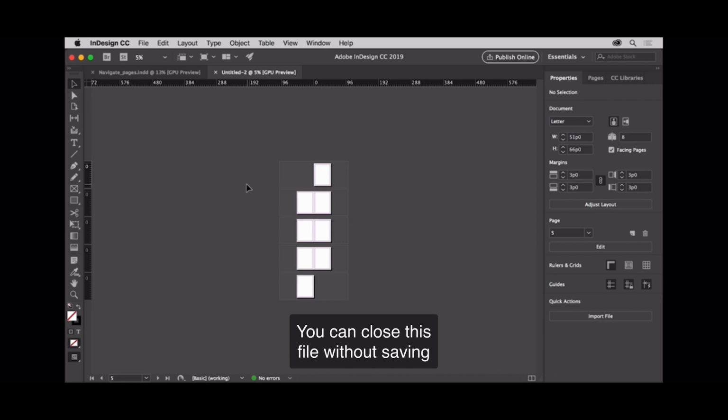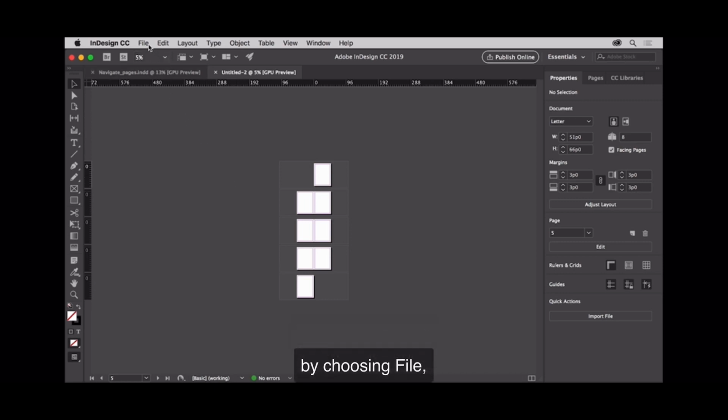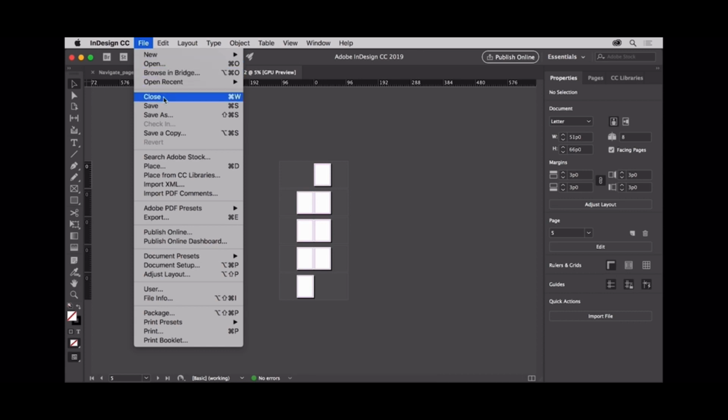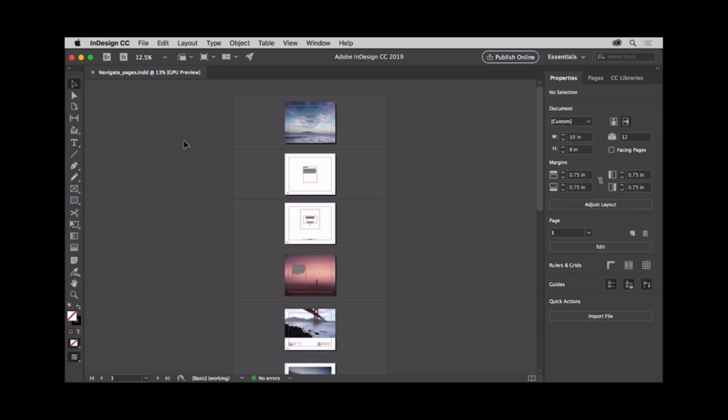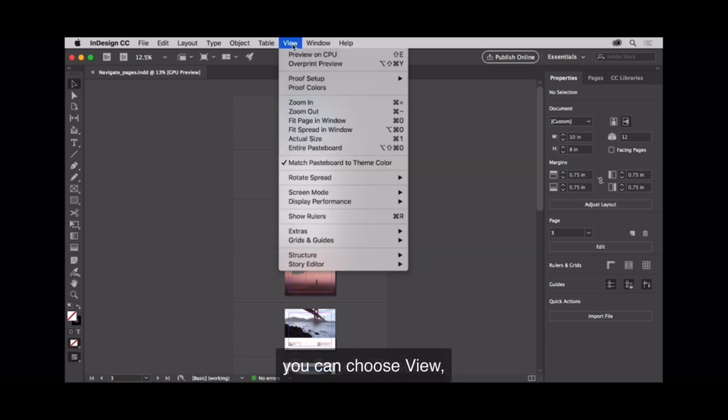You can close this file without saving by choosing File, Close. Back in the non-facing page document, you can choose View, Fit Page in Window.